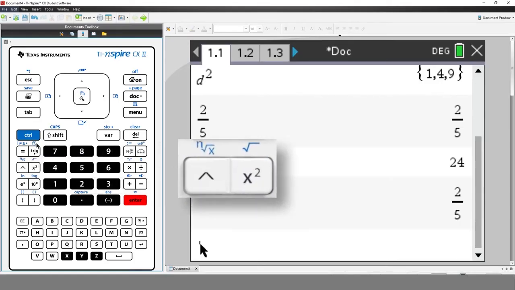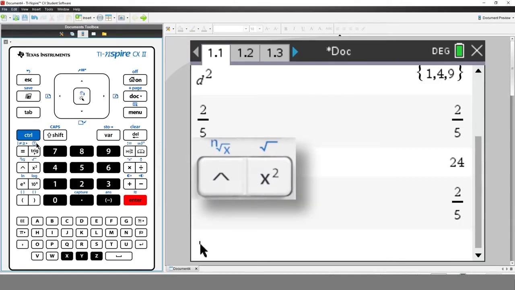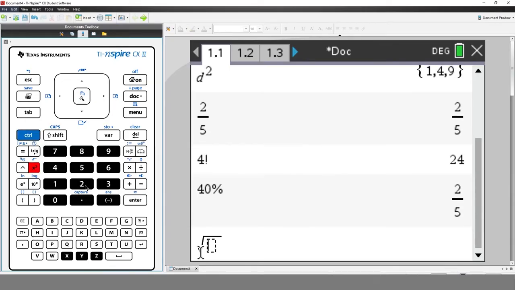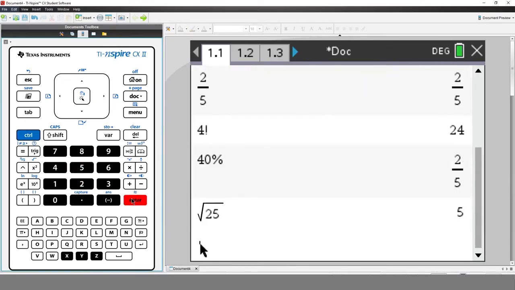You'll also notice that many of the keys have a blue annotation above them. These are like the second function keys on your calculator. You press Control followed by the required button. Unlike a computer, you do not need to hold down both keys at the same time. You can do them sequentially.